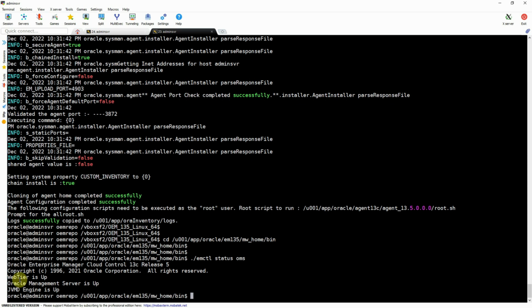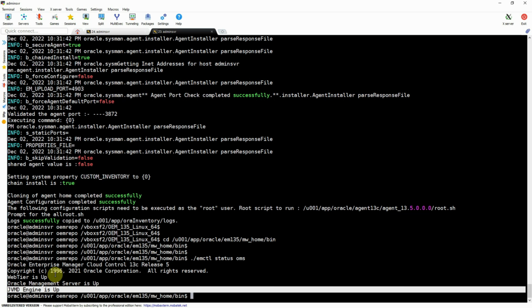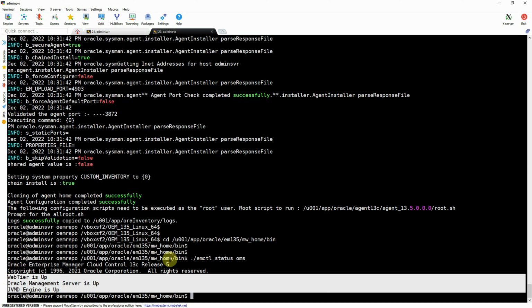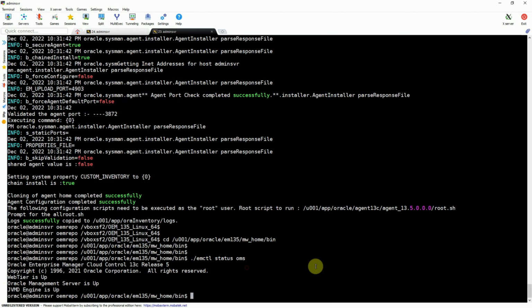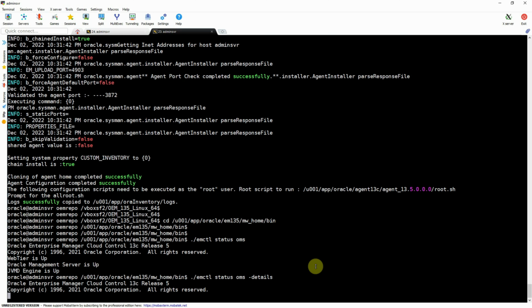And we can see that the web tier is up, Oracle Management Server is up, and JVMD engine is up. These are the three main components of OMS, and if these are up, it means our OEM system is up. Now, using the same command but with the details parameter, we will see all the details about this OMS. It will ask for the sysman password, and the sysman password that we set was sysman12345.